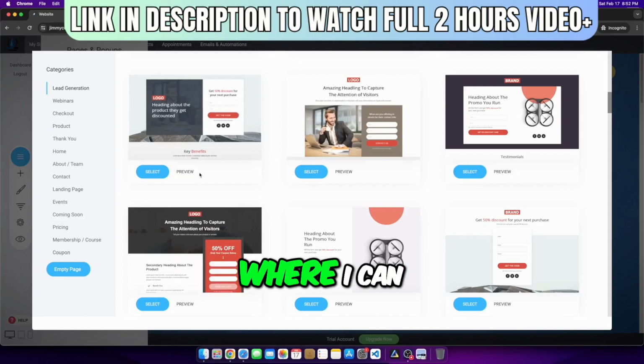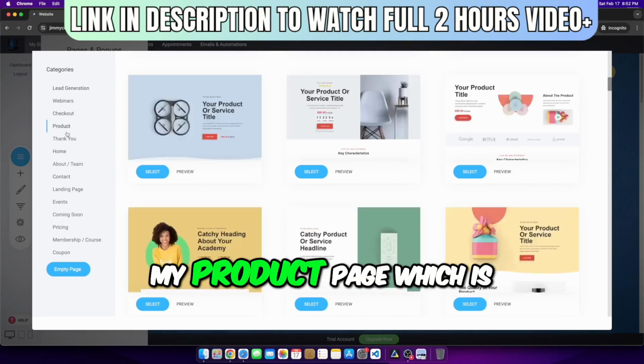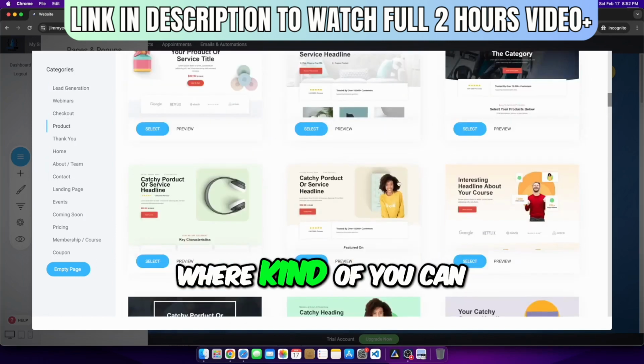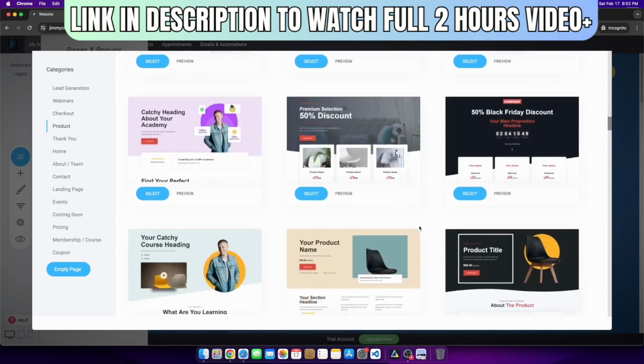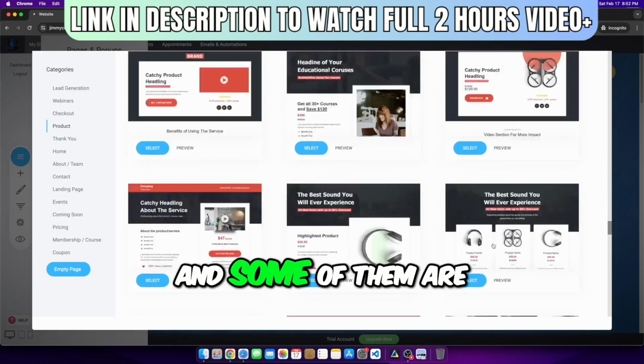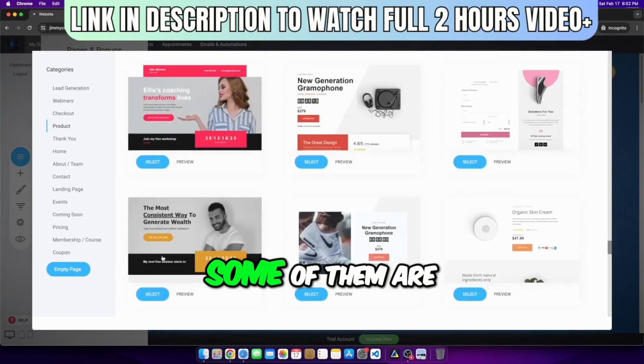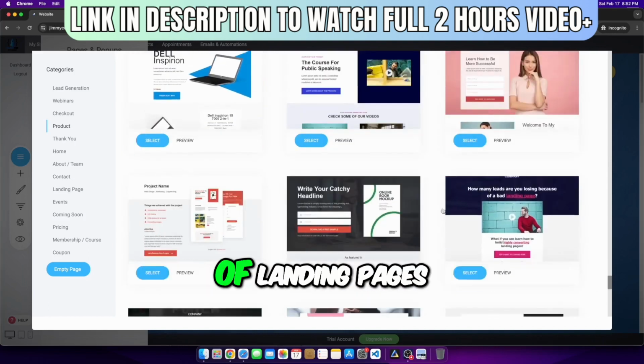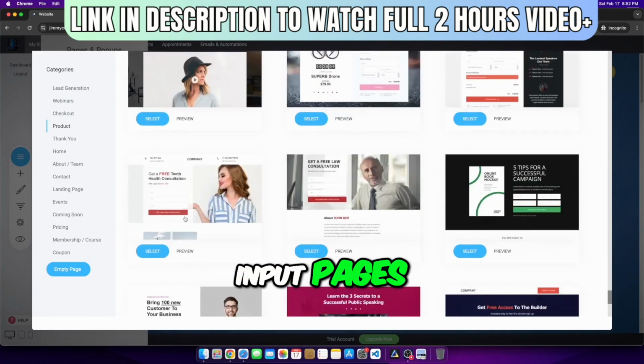There's a few places where I can create a sales page. The first page is my product page, which is where you can sell a product. Notice how there's a lot of different templates here. Some of them are ideal for e-commerce stores, some are ideal for different styles of landing pages, and some of them are input pages.